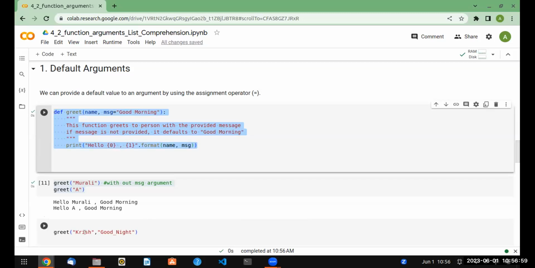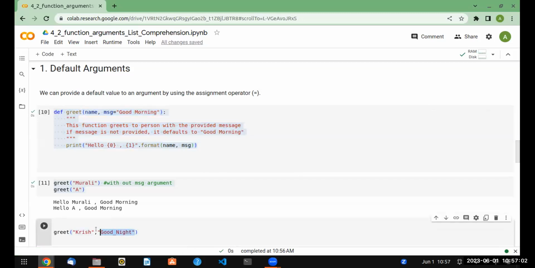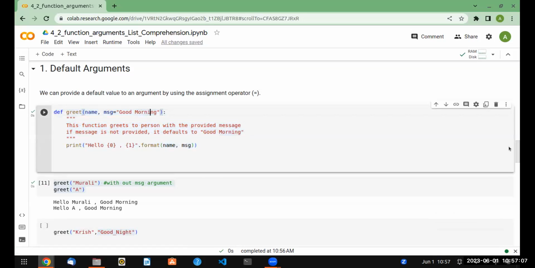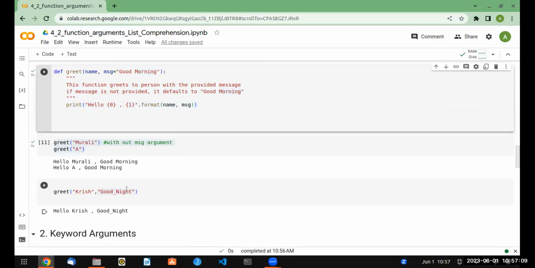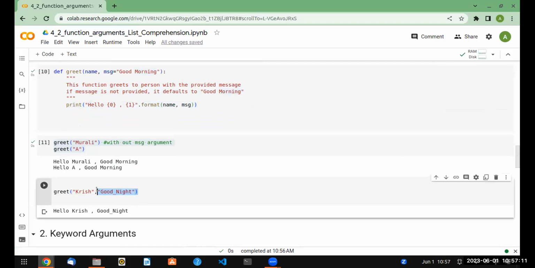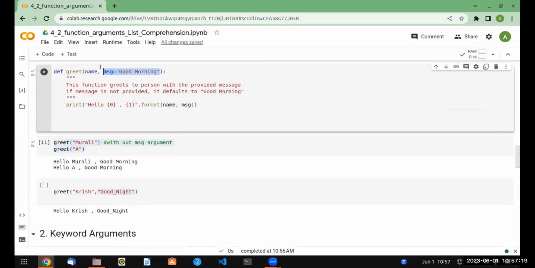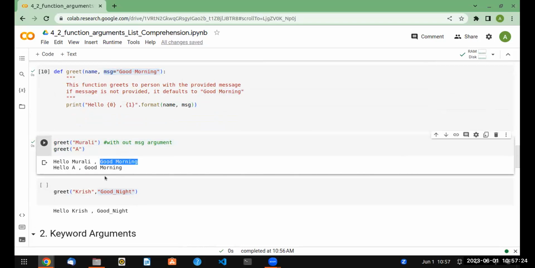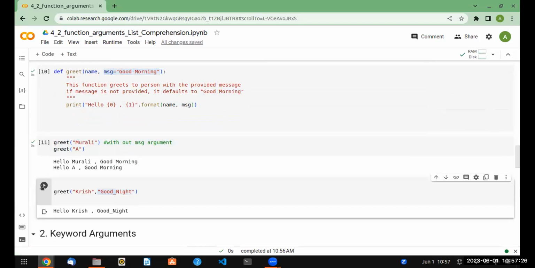So here you pass the name and the required message. That will override the default message. Are you getting what I'm saying? If you want your custom message to be displayed, you can pass that as an argument, and this will override the default message. So if you don't want good morning every time, you pass your required message, and here you will see: Hello Chris, good night. Understandable, easy to understand.